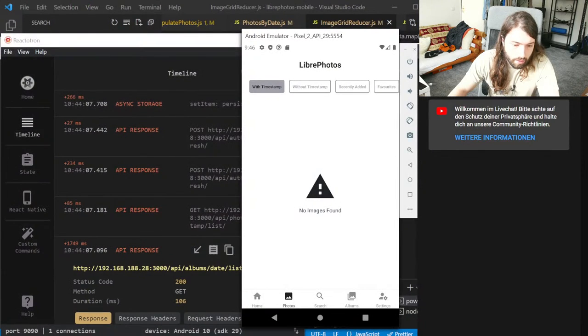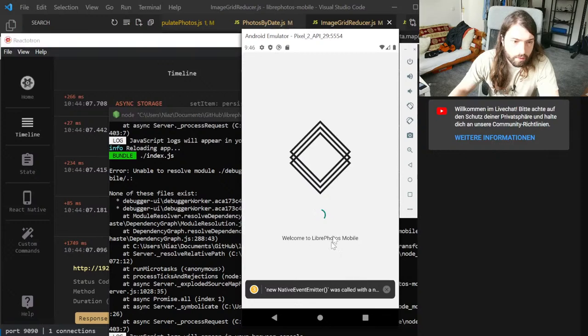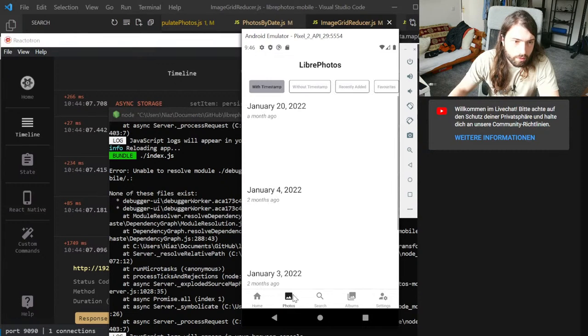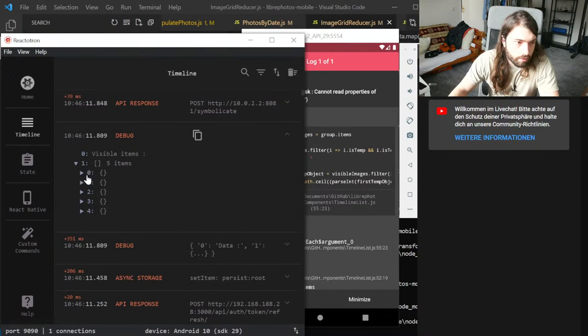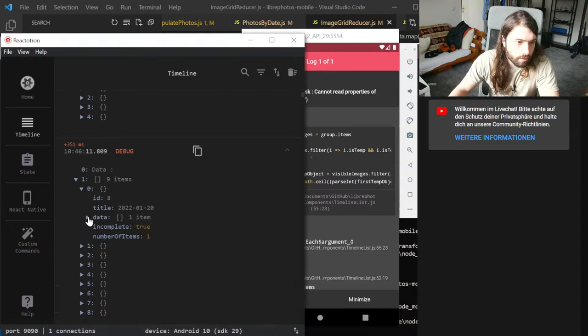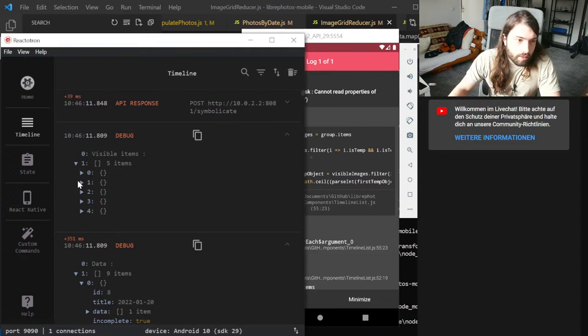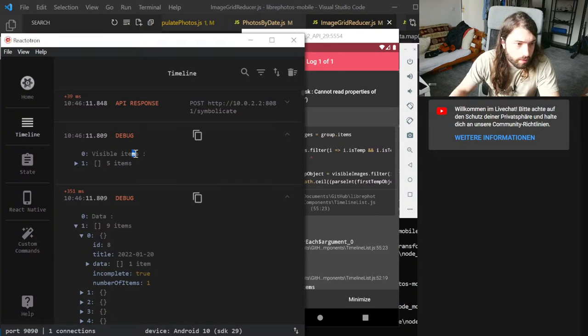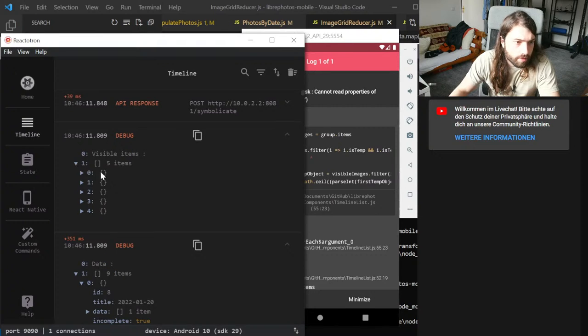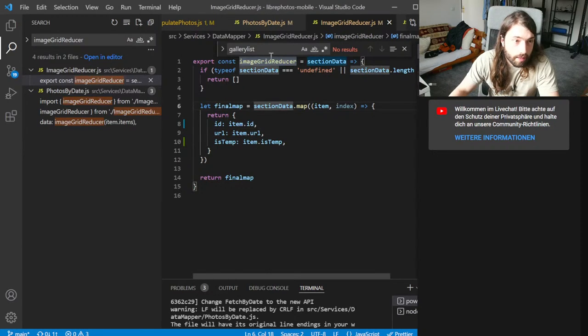So, let's do this again. Reload. Okay, that is loading. Photos. All right. So now it still looks like that, but that looks better. ID, title, items, data. Okay, it's something. Right, the thing is that visible items is basically called items, and then we will do something with that. So we have items, and then we have to call item, right?